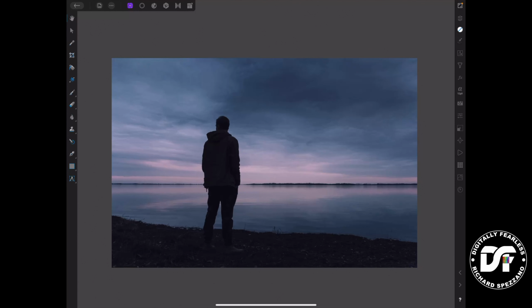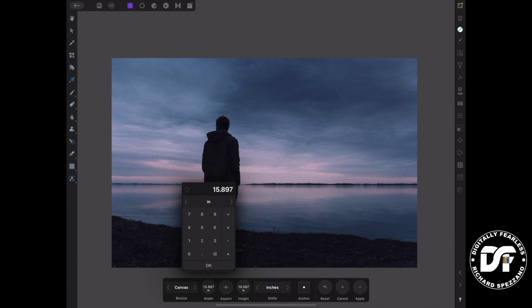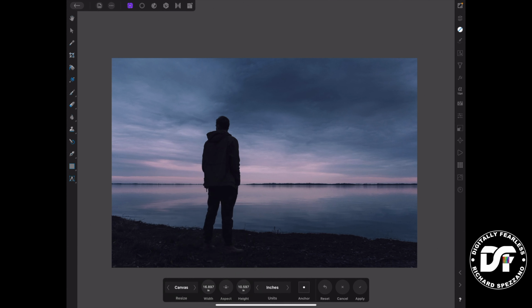And now let's go back, go to resize, and this time take that away. So now aspect ratio is not on, so now I can do one on each side. Instead of 15.897, I'm going to go 16.897 and say OK. And on this side, instead of 10.597, I'm going to do 11.597, say OK, and make sure it's in the middle. Right here is showing the middle, which you just have to click there and then click apply.